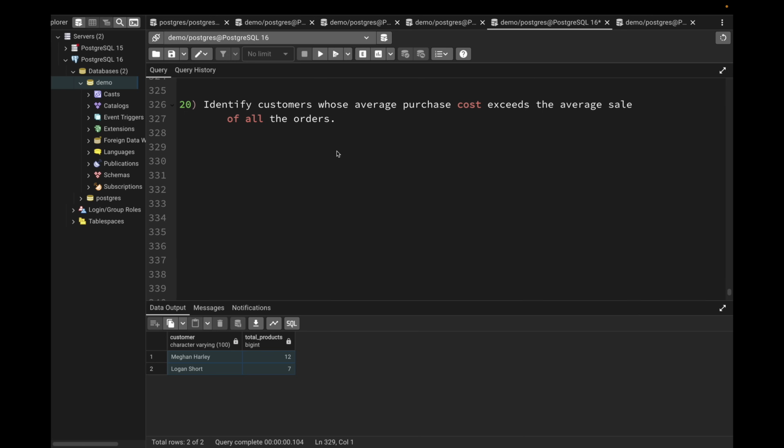Now in this problem, we need to find 2 different things. One, we need to identify the average purchase cost of each customer. And then we need to find the average sale of all the orders. First of all, let us try to find the average sale of all the orders. So I have this sales order table. So select star from sales order.